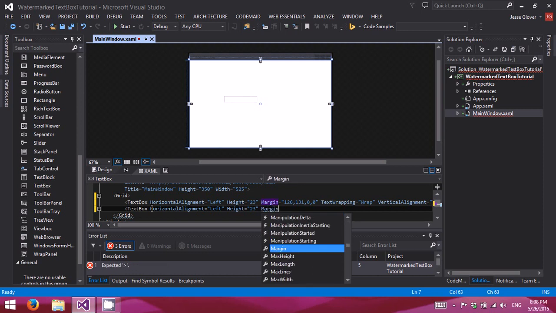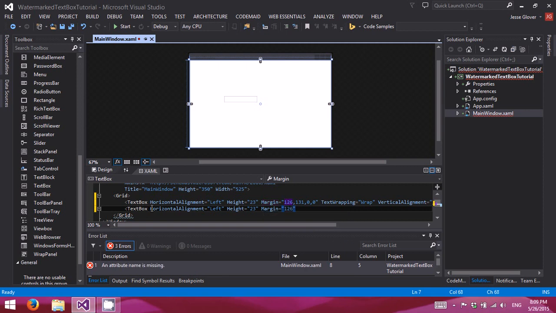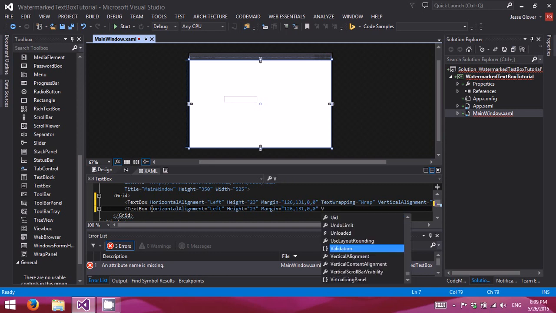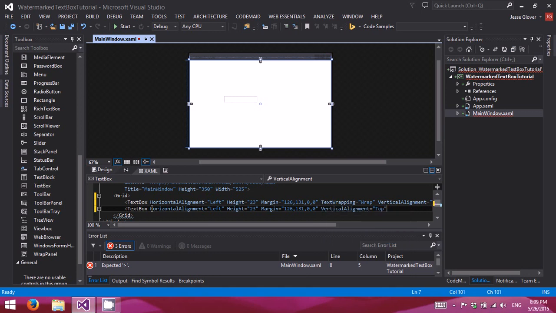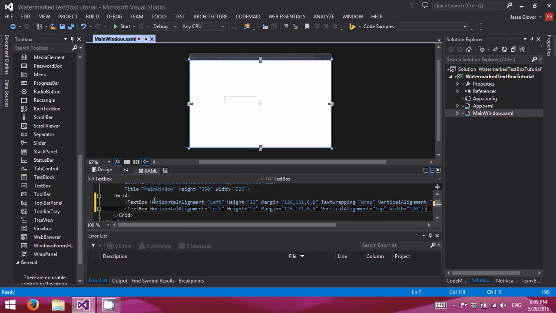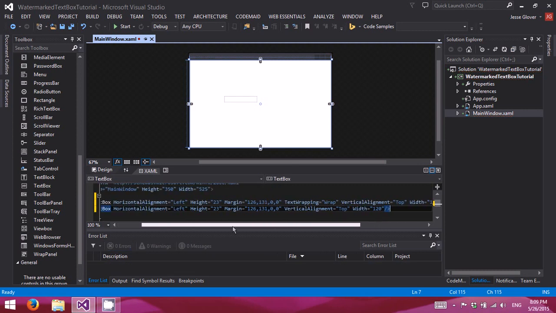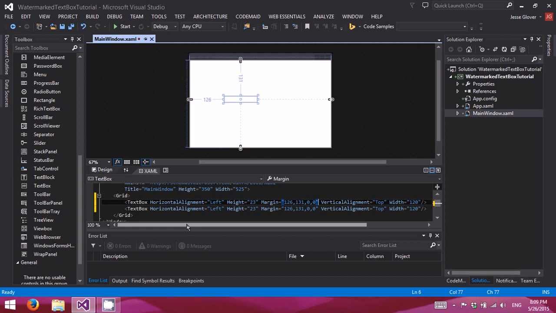Alright, so margin equals 126, 131, 0, 0. And yes, I am aware I could have just copied and pasted this, but I'm a little lazy. Vertical alignment, top, and width should be 120. And we'll close this. All right, and boom. Perfect. We're also going to remove this text wrapping here. There. Now we have two text boxes sitting directly on top of one another. Seems fairly straightforward.